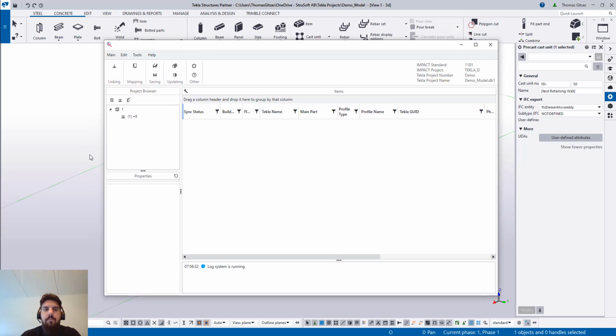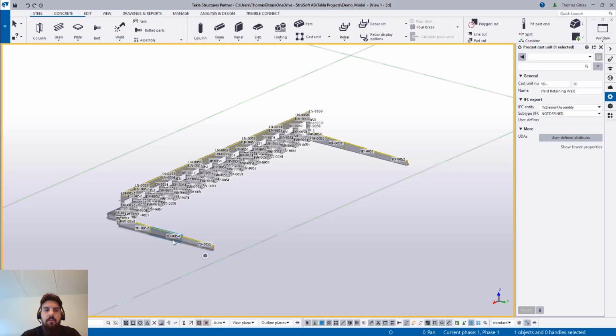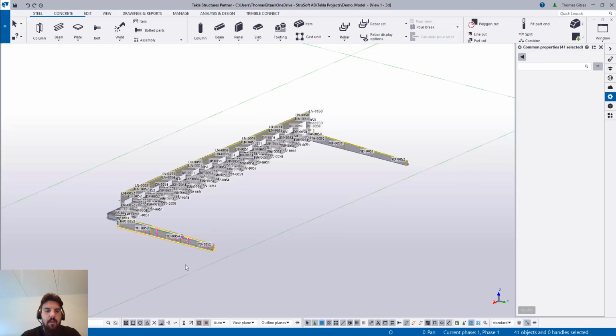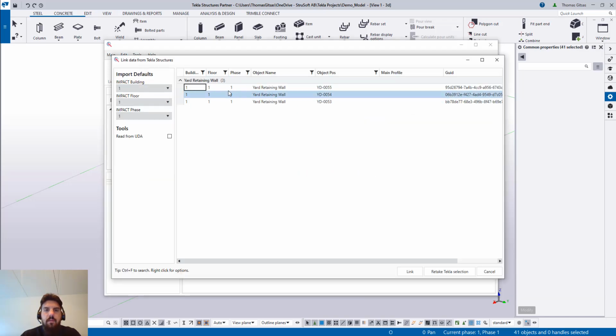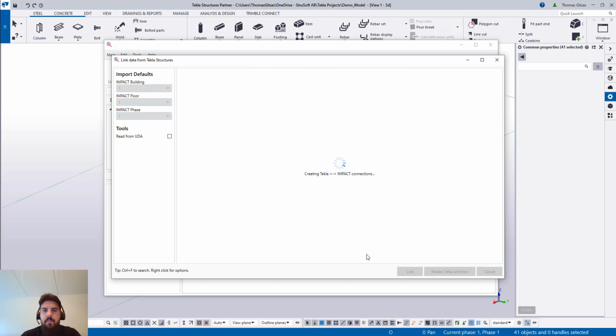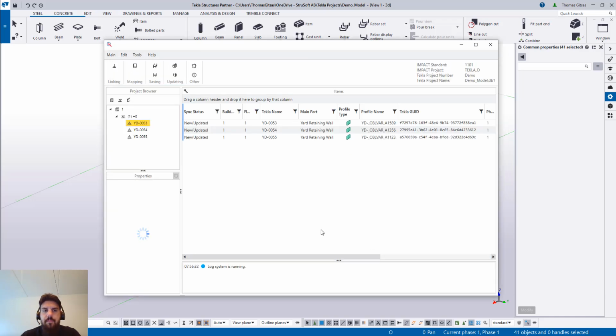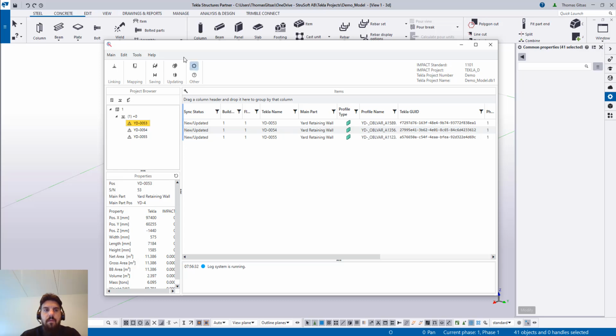First, in order to use the linking button, we have to select the elements that we want to bring into Impact. In our case, I will select those three L walls and I'll press linking. The three retaining walls are shown here. The GUIDs from Tekla are also here, and their object position number is coming in. Press link. Yes.